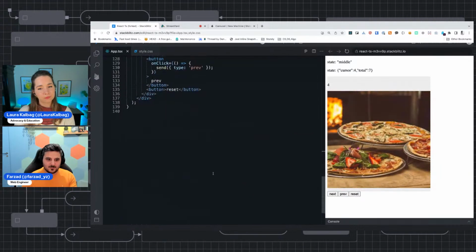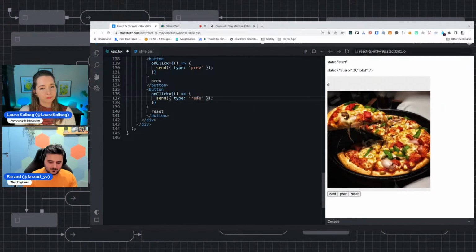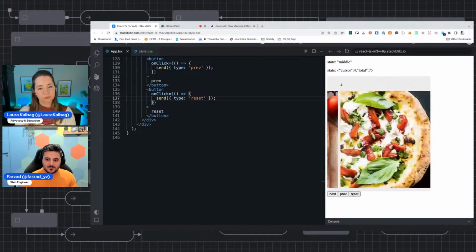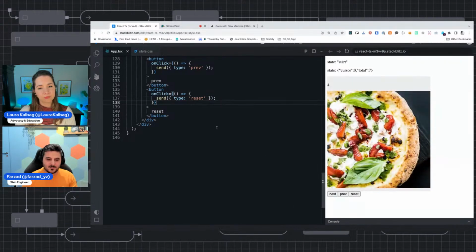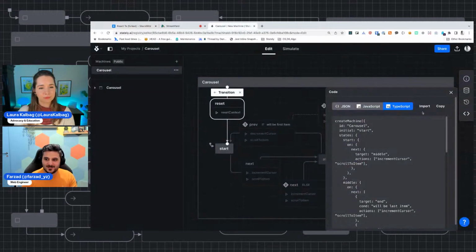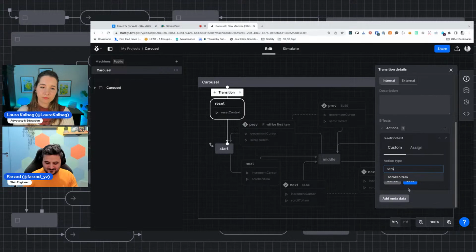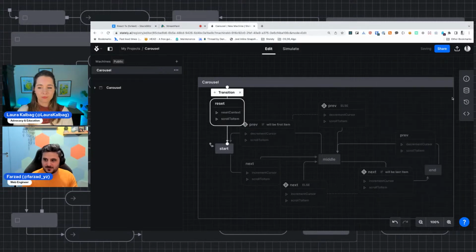And then, oh, okay, I forgot to wire this up. So on click of this, we want to send a reset event. So let's go to the 4th one, and reset works. Okay, one thing we forgot to do is to execute the scroll to item action. Great.